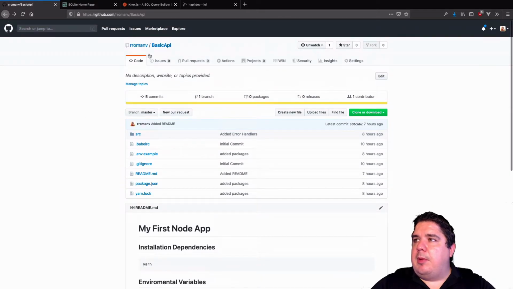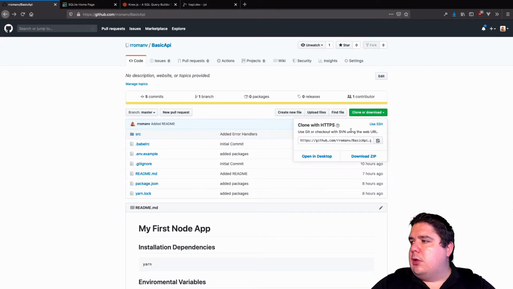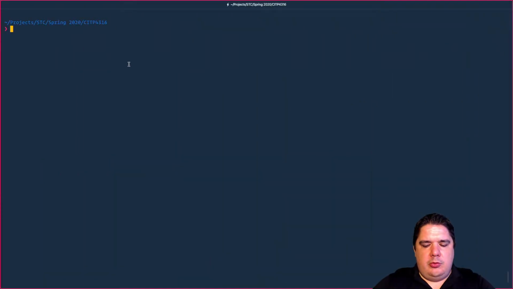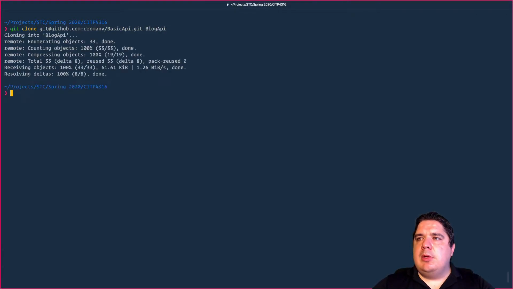As you can see, I have my basic API, the one that we did last time. So let me actually just clone it. Remember, you need to use the SSH. Because I have keys, I actually use SSH, but that's just a personal thing. If that doesn't work, just switch to HTTPS and it should be working for you. So I'm already in my folder, so I just do a git clone, and instead of calling it basic API, I will call it blog API, and press enter.